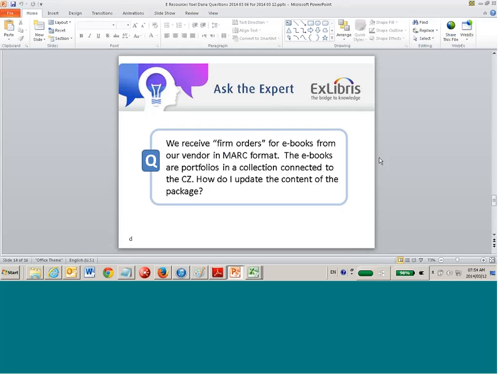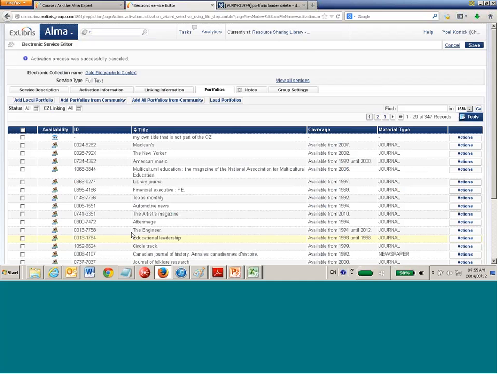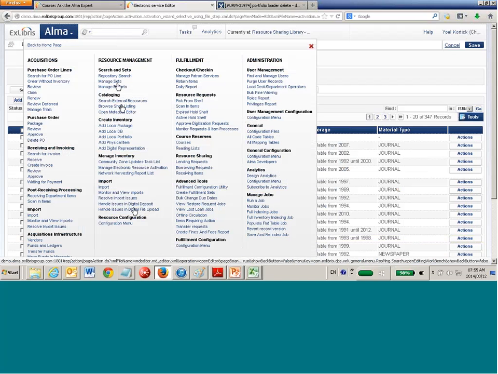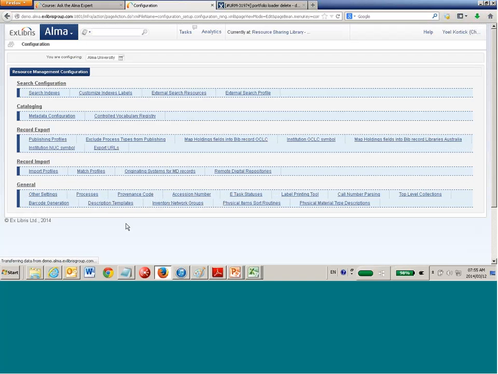So what Yoel demonstrated is the ability to update an electronic collection using an Excel spreadsheet. So you can always manage and maintain the electronic collection using this Excel sheet. But some of the vendors work with MARC records, and you would want to update the electronic collections using these MARC provided files. In order to do that, we have the capability to use the import profile.